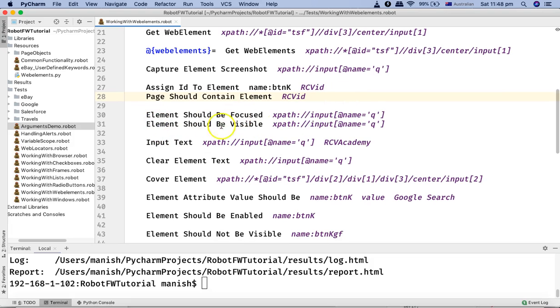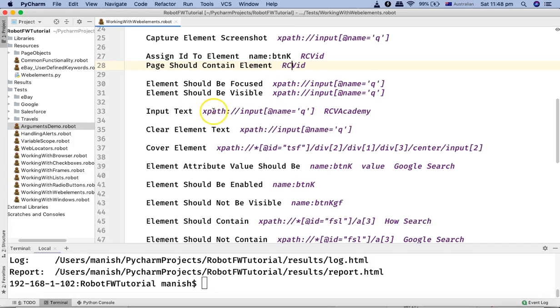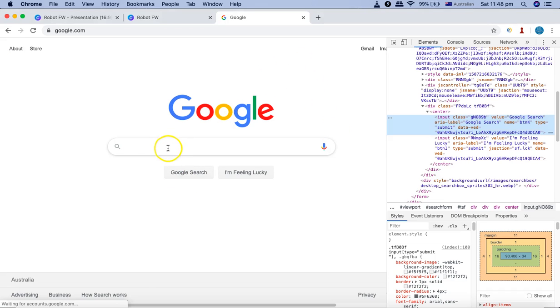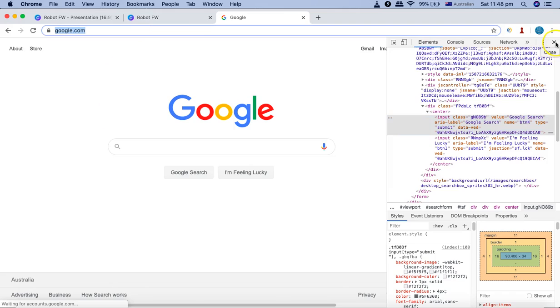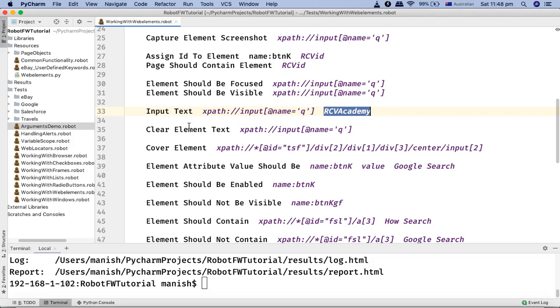And then Element Should Be Focused and visible. So I'm just verifying that this element is focused and visible before I am typing in the text in this particular web element. So this is the Google search box here. So I'm just verifying that this box is focused as soon as Google is open. So if I just refresh this page, you can see the blinking cursor here. So that means it's focused and it is enabled. So I'm just verifying that in the code that it is focused first and then it is visible, and then I'm typing in the text, right?